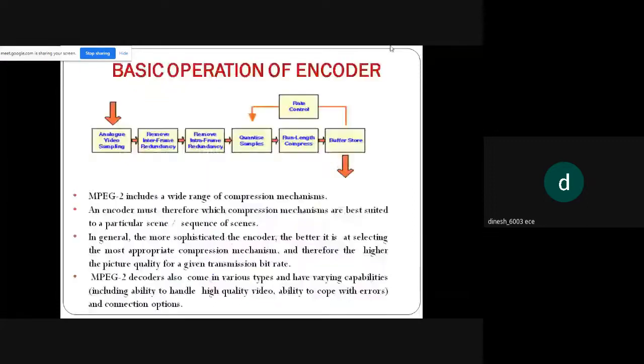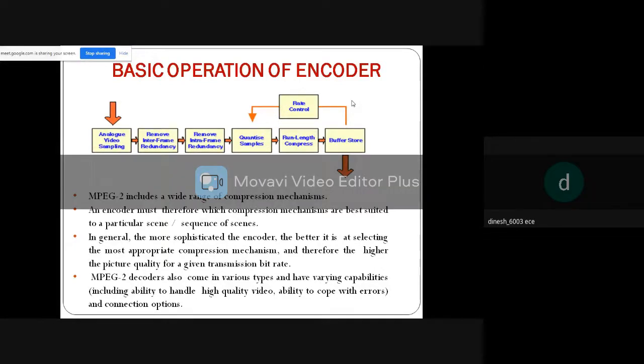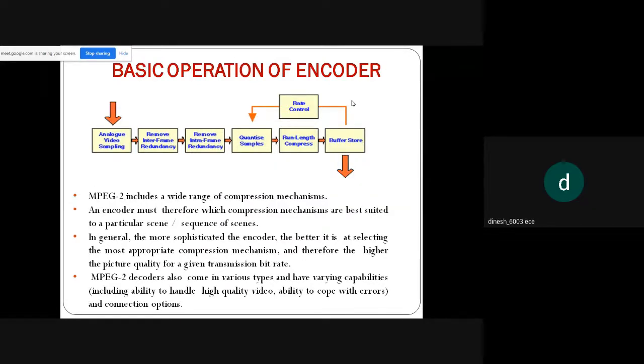Next is the basic operation of an encoder. We have the analog video sampling signal, then it is given to an interframe redundancy stage, which quantizes the samples. It runs through the run length compressor, then to a buffer store. Then these signals are given to your DBS system.